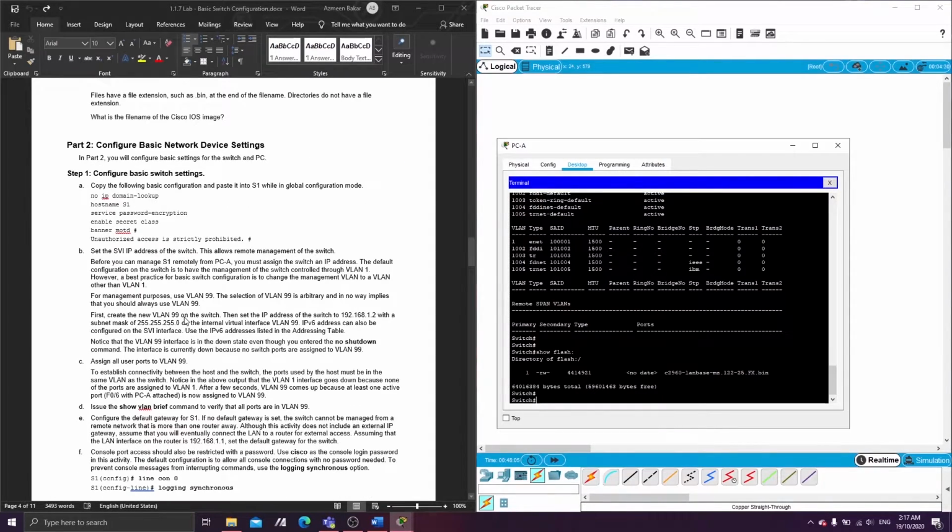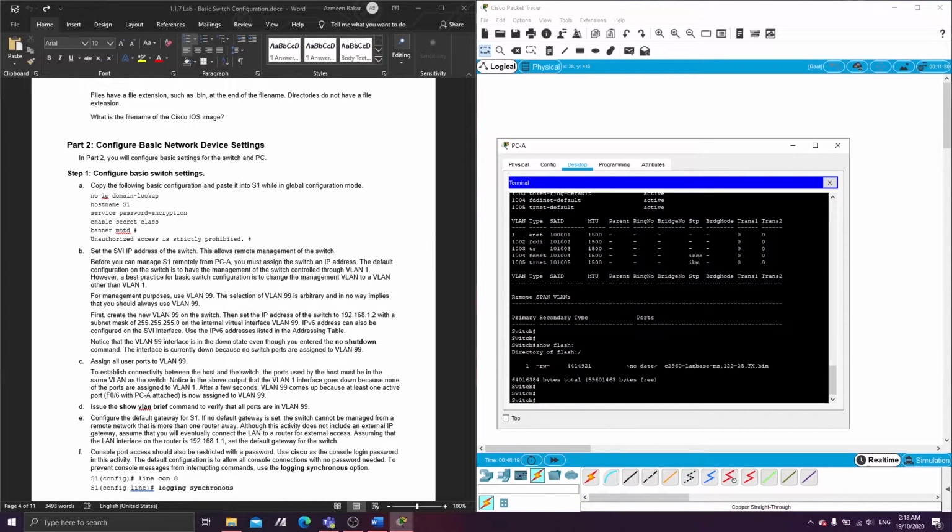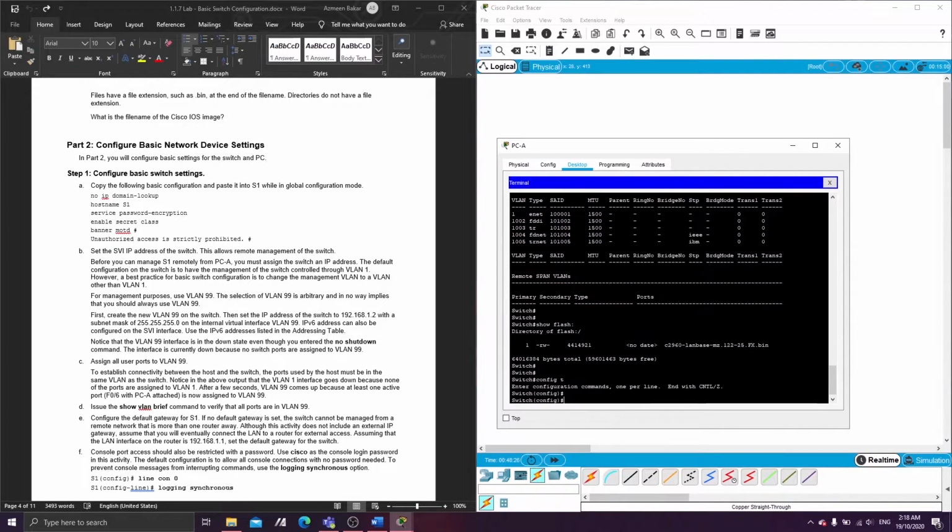Now we move to part 2, configure basic network device settings. Configure basic switch settings. Copy the following basic configuration and paste it into S1 while in configuration mode. Config terminal. Then no ip domain-lookup.